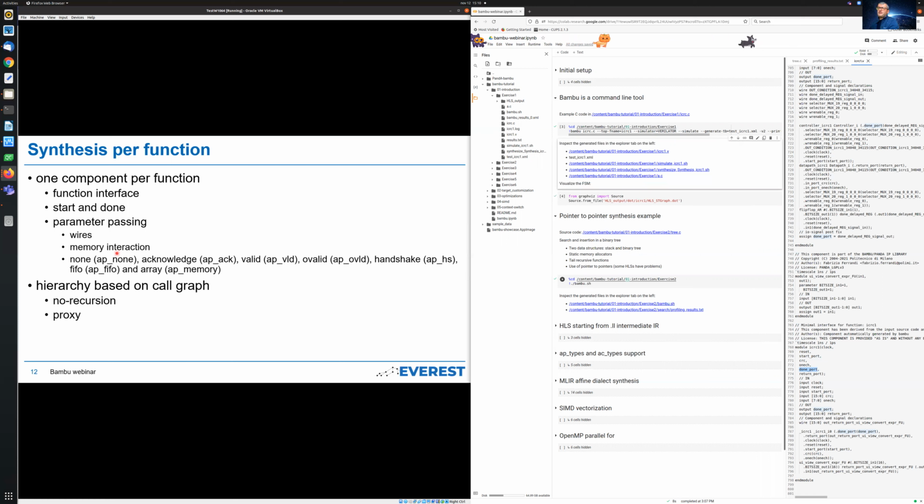and you have the return port in case you have returning values for the function. You may specify some other protocols for some of the parameters. So you may have a parameter working as a FIFO or working as an array, as happens in other commercial tools. And you may have a memory bus in case the function is going to access external memory.